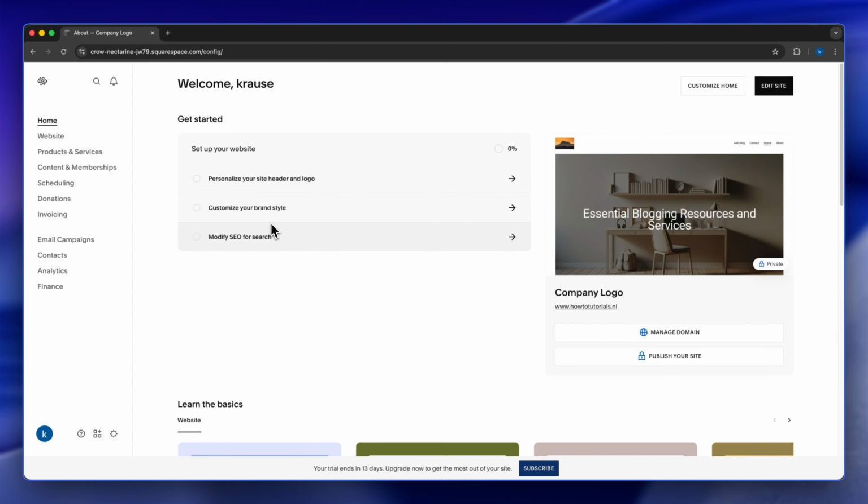Now, the first thing I'd like you to do is log into your Squarespace account. Once you're logged in, enter the website that you want to change the font size for. Once you're in the website, I'd like you to know that there are two ways you can do this. You can either change the font size globally, or you can change the font size for a particular text.